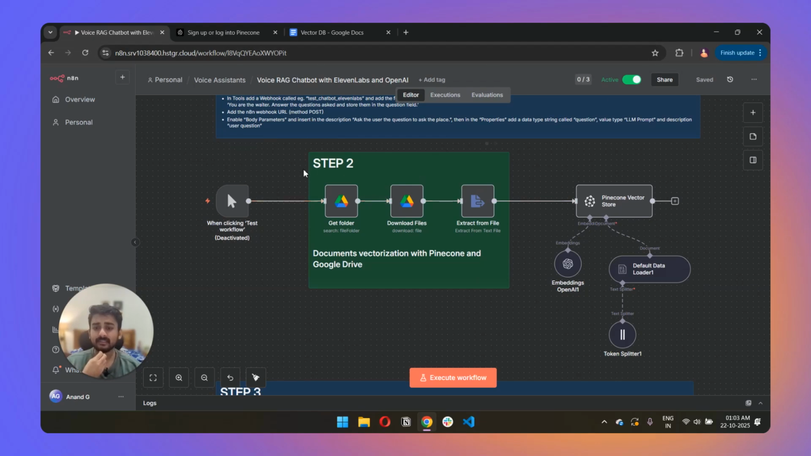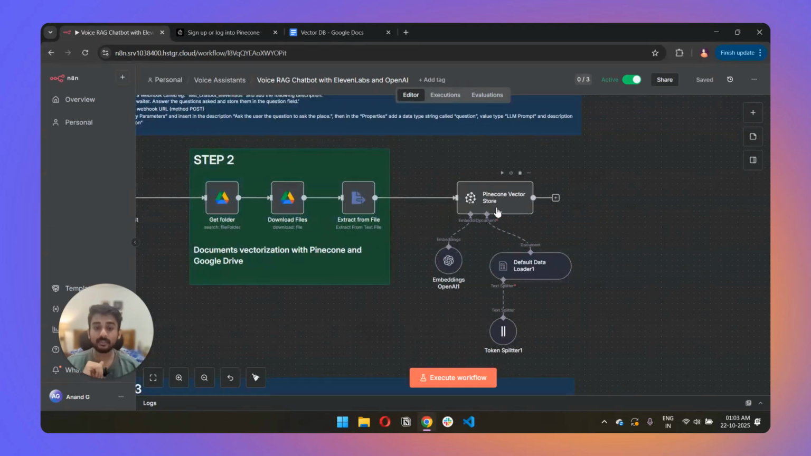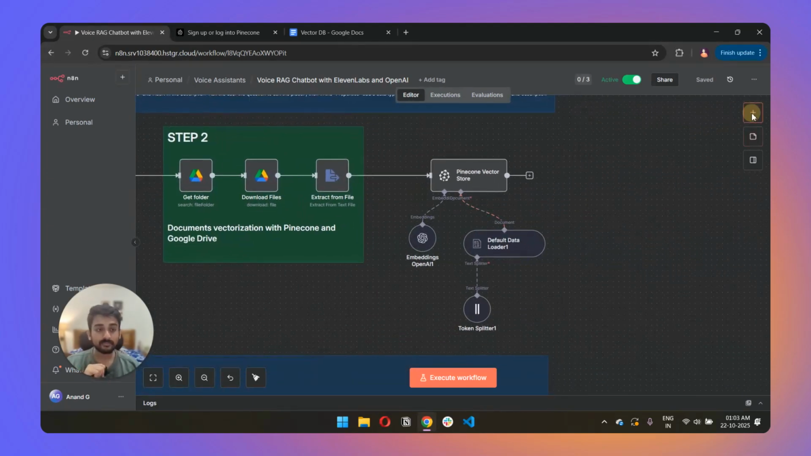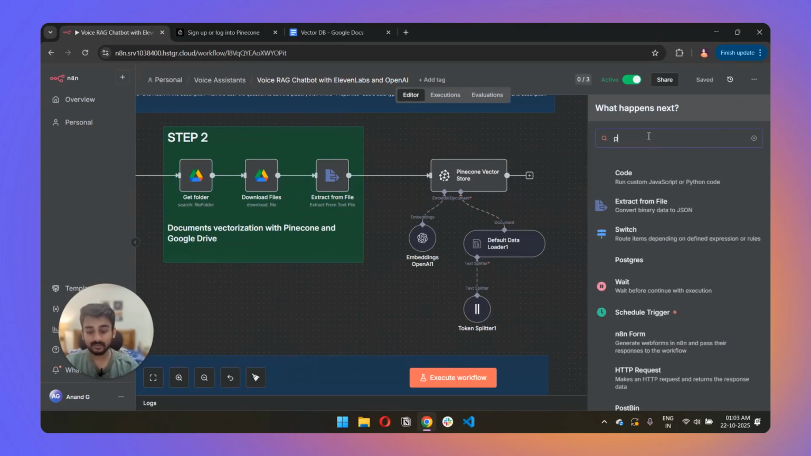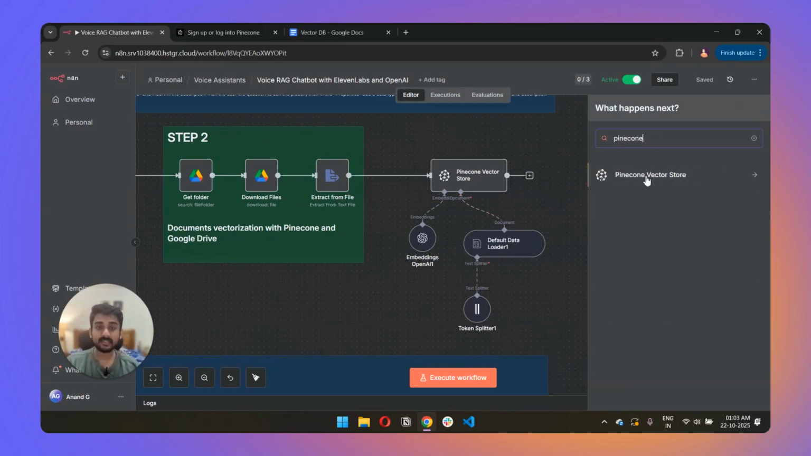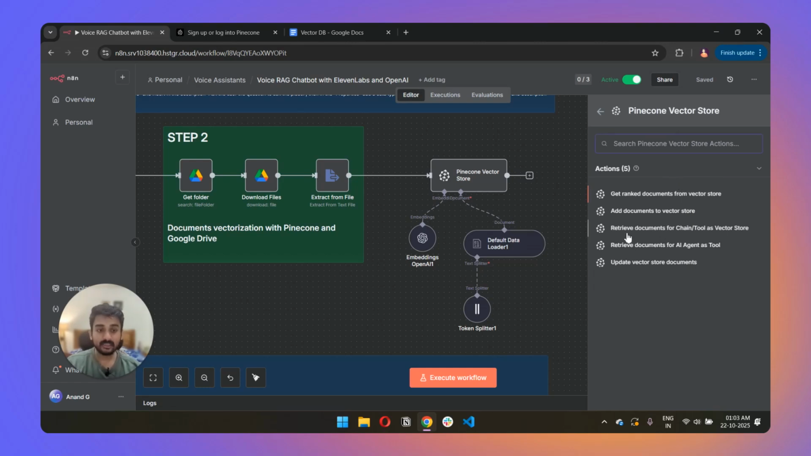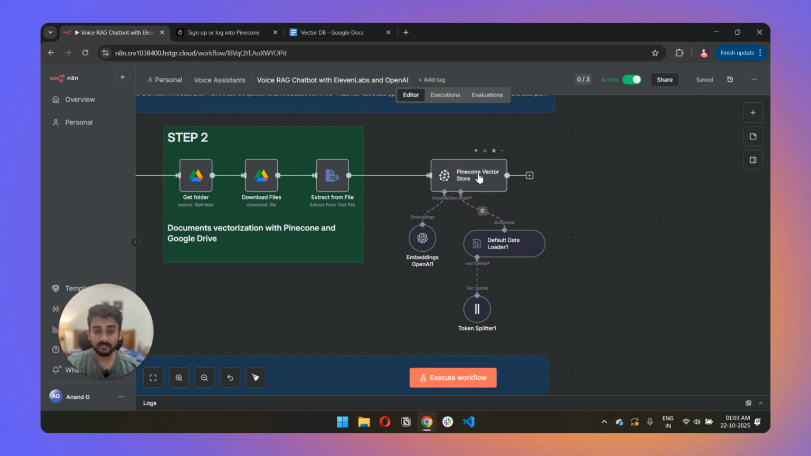Let's just say I've hooked it up with my Google Drive, which has a few documents, and then it's thrown into a vector store. If I click on plus and search for Pinecone, it gives me this Pinecone vector store. Here I can say add documents to vector store, right? This is the action I will perform. So when I click that, this node opens up.